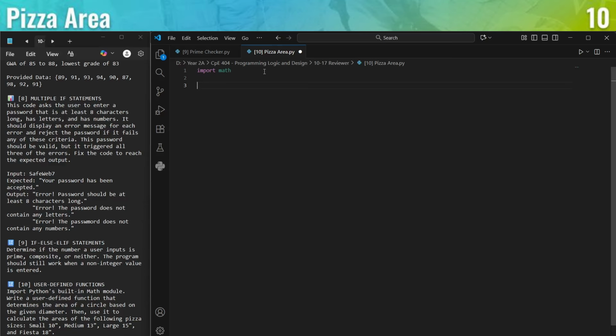So in defining a function, we have to write def and then the function name. So I'm just going to call it area. And then inside it, you need a parameter. So the parameter is the value that you need to make it work. So I'm just going to call it diameter. So the area of a circle based on its diameter is pi r squared, or simply pi times the square of d over 2.